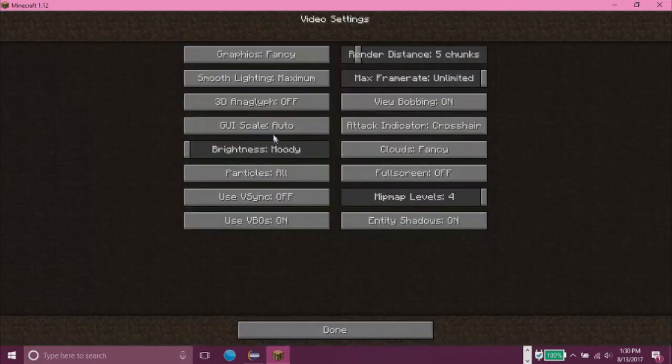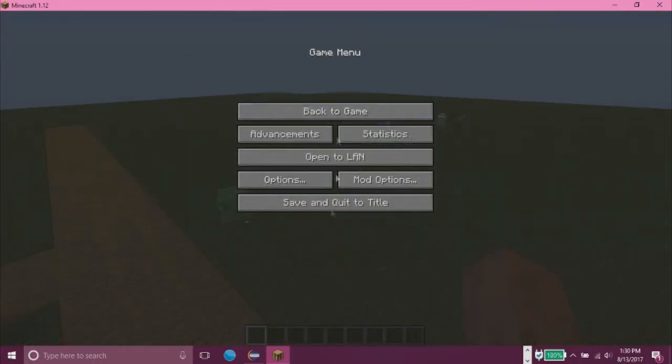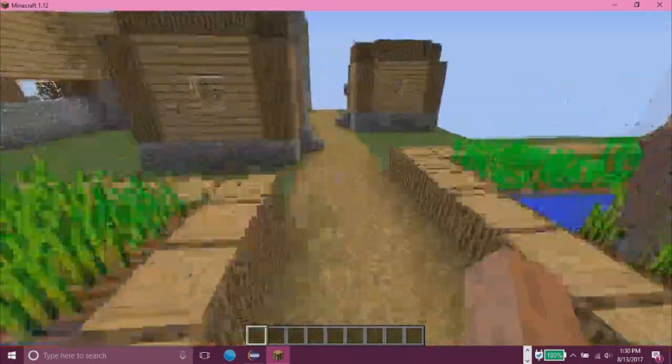I can go to my settings real quick. Bobbing. Oh, well, you can turn clouds off. That's definitely going to help. Decreased. Smooth lighting, you can do maximum. Okay, there you go. That's a little bit better.